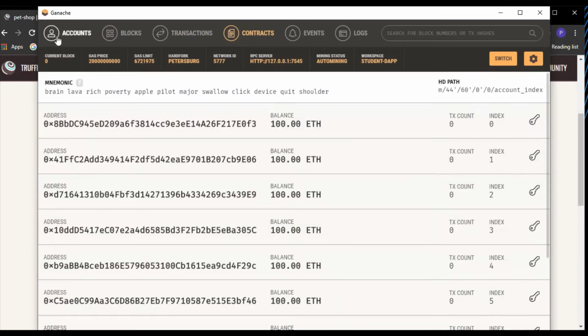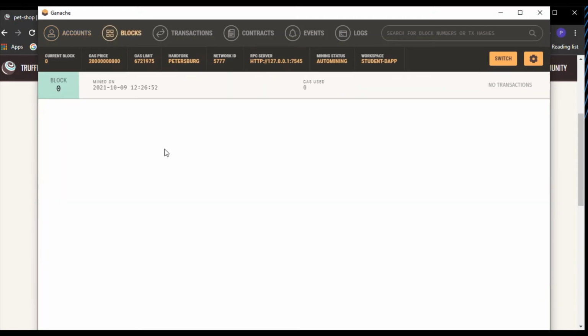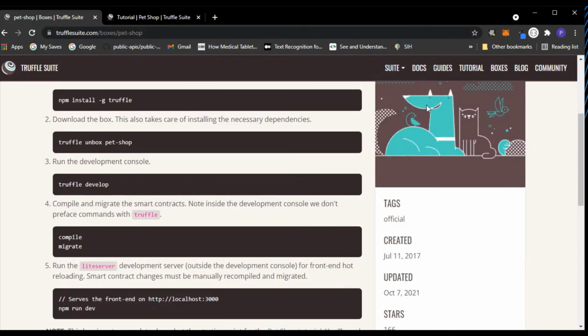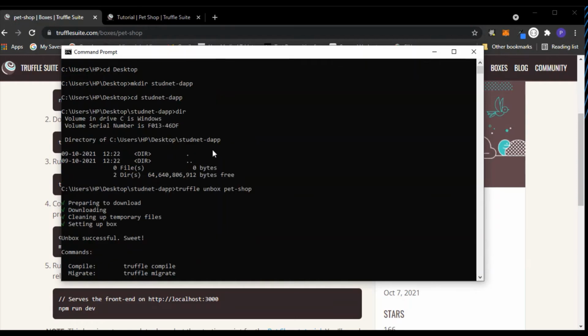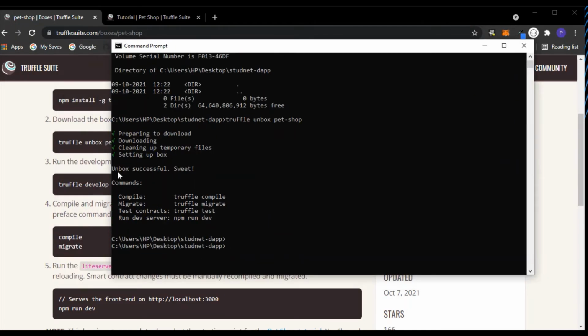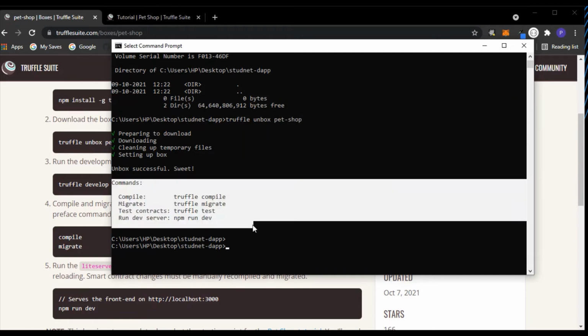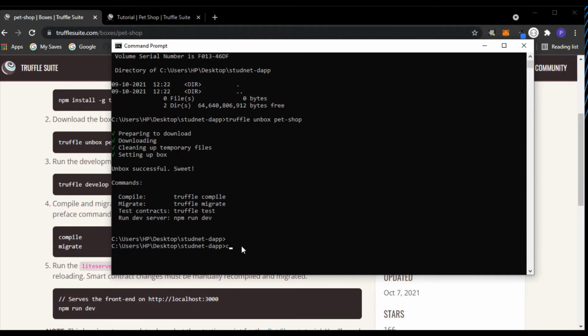Okay, in this you can see it's running on port 7545, which we'll be using later. This basically provides you a visual representation of how a blockchain works. That's why we'll be using this. Okay, so now we have installed the pet shop. Here you can see some of the commands which you can use. Now I'll open this in Visual Studio Code.